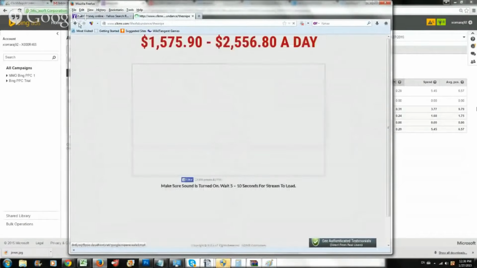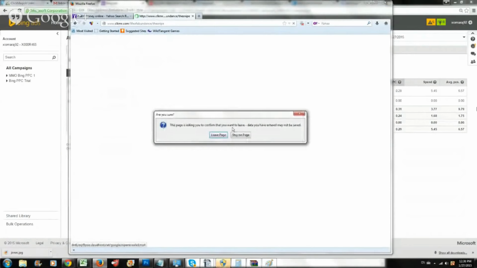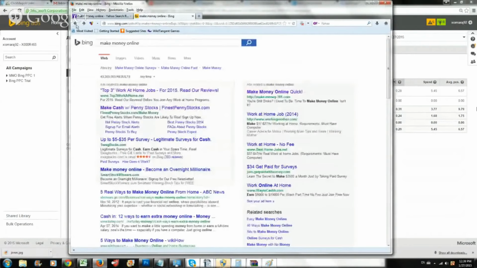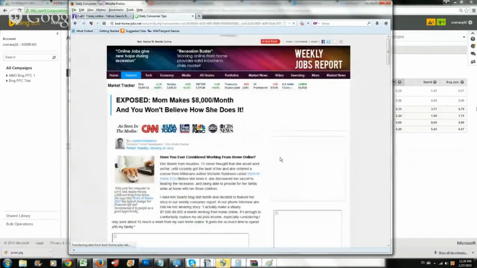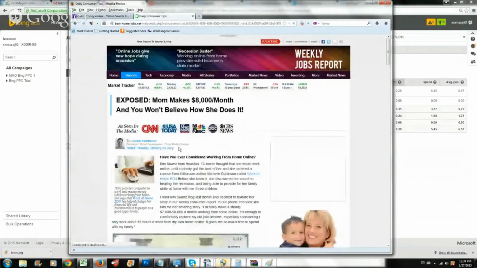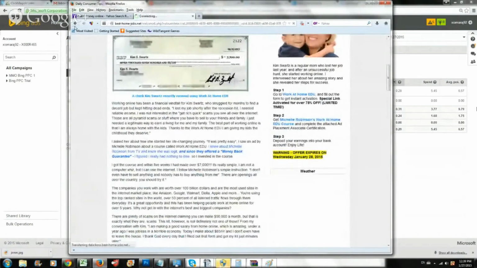And this one is taking it to Google Sniper. So that's a very popular one. And if you're using a unique product, your own product, that really makes a big difference too. Work at home, no fee. So it looks like these pages are pretty popular, which gives you a good idea.